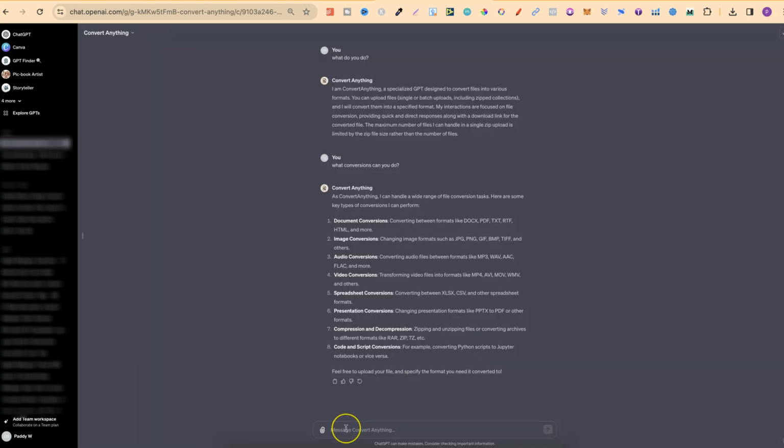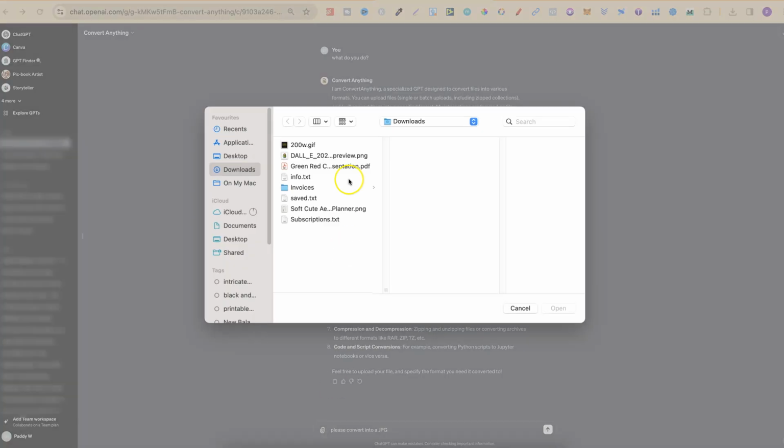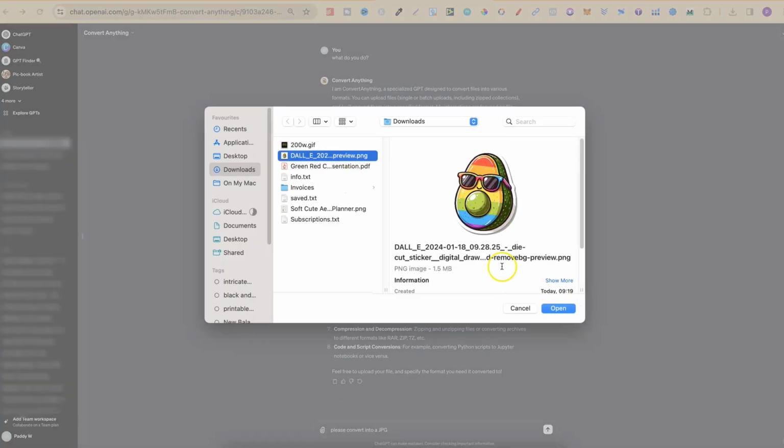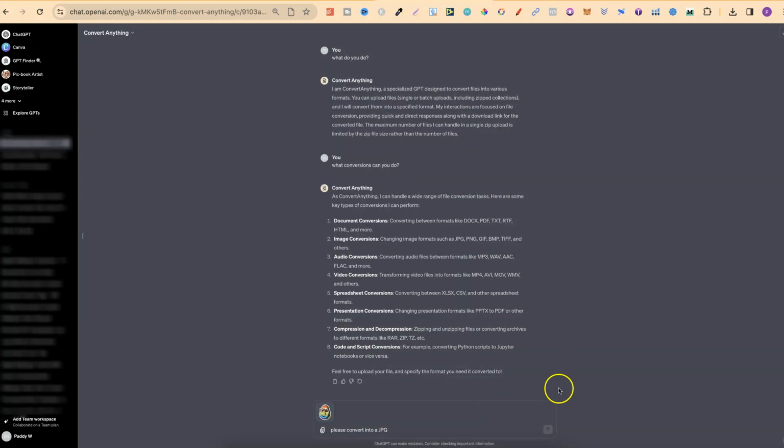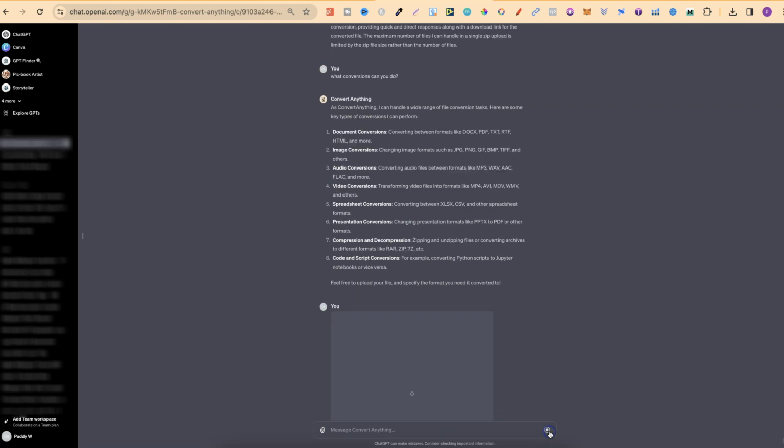So what we're going to do is just type in, please convert into a JPEG. We're going to attach our file just here, which is this one just here. As we can see, it's a .png. We're going to click open. We're going to wait a second for it to upload, and then we're just going to click enter.